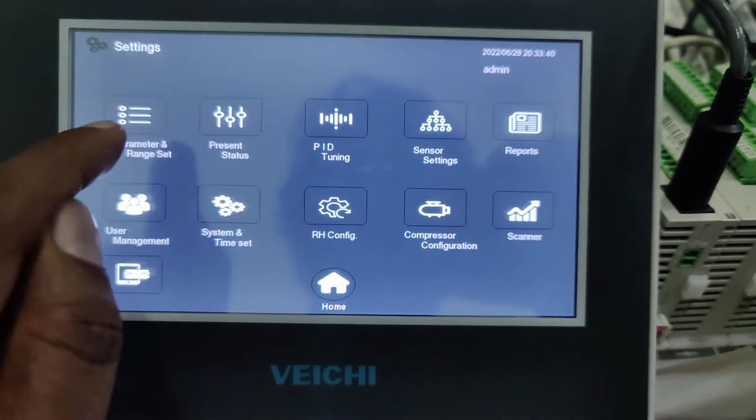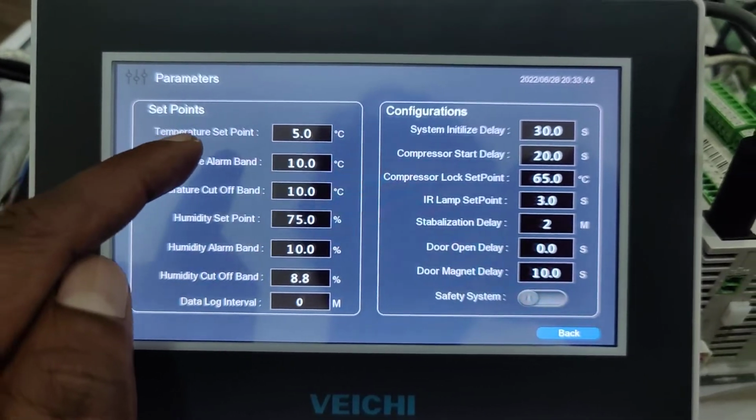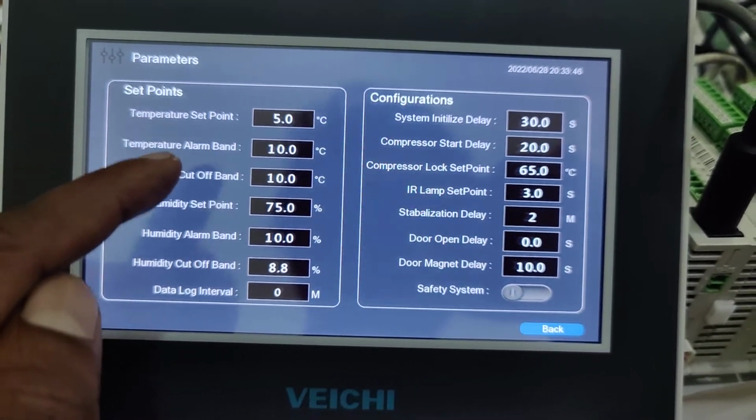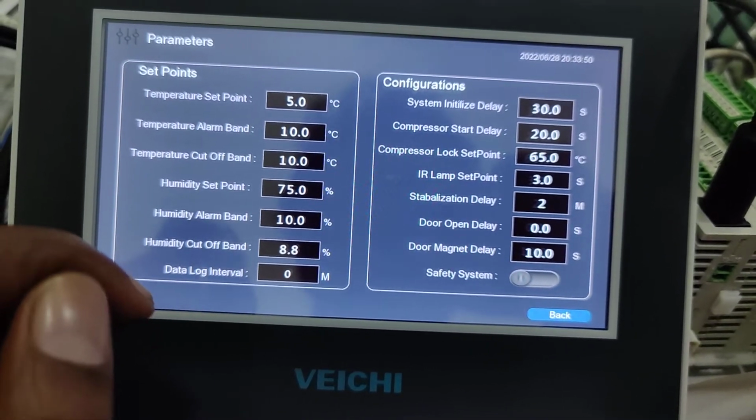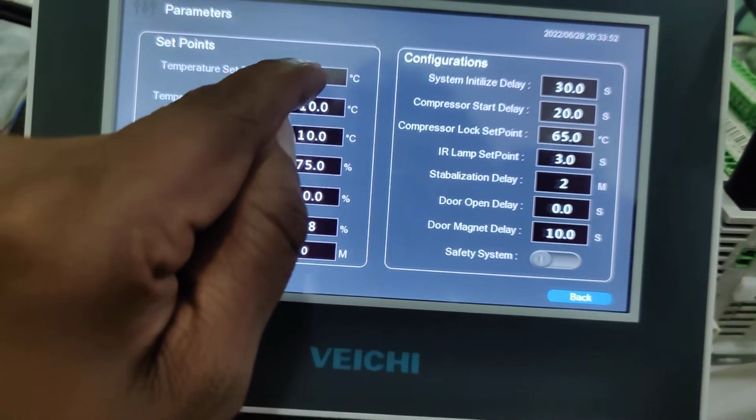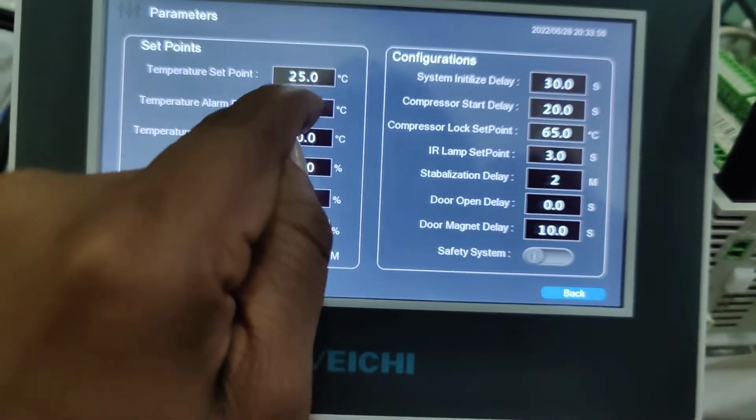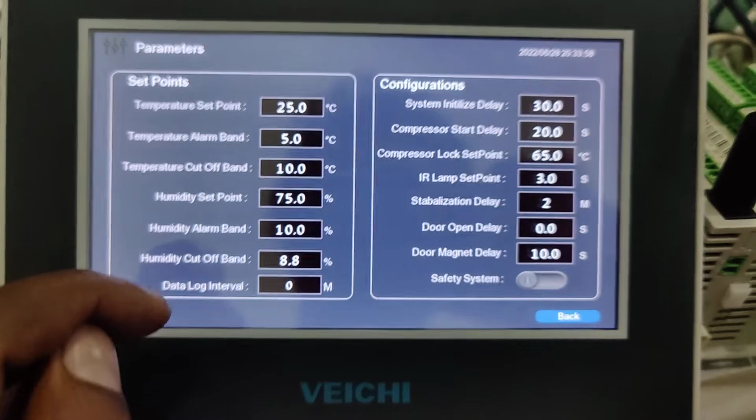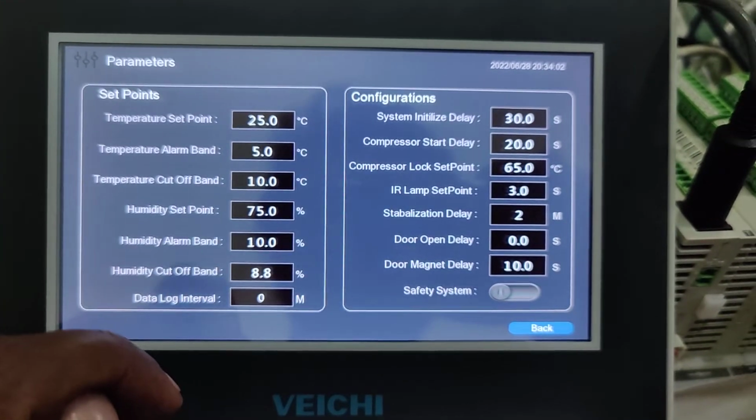So first I'll go to parameter. I'll show you what the settings in the parameter are. First is the temperature set point. Whatever set point you have to set, you just set the temperature set point over there. And then alarm band. Alarm band means plus and minus. You just have to set it. Suppose your temperature is 25 degrees and the alarm band is, for example, 5. Then above 30 degrees and below 20 degrees your alarm will be generated.